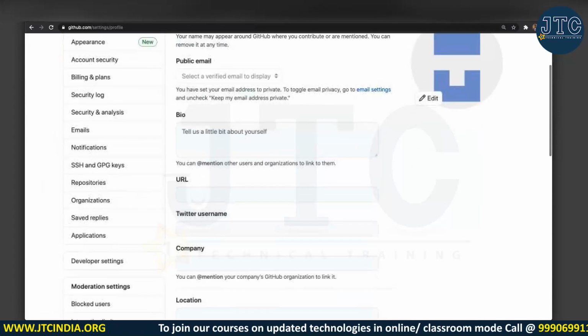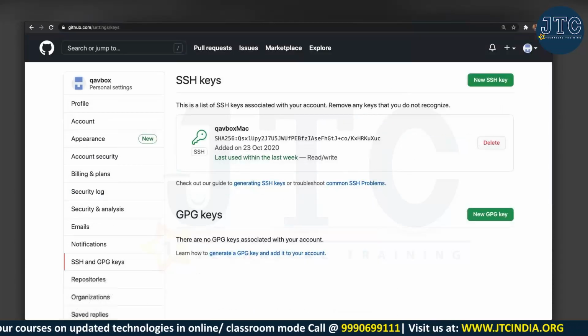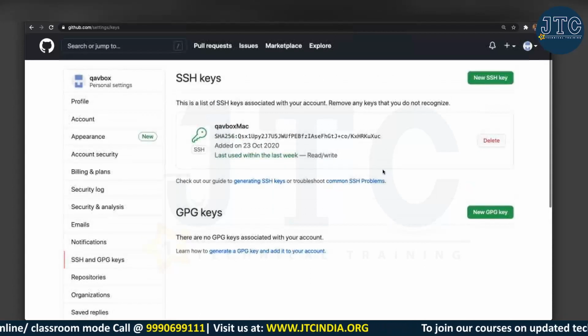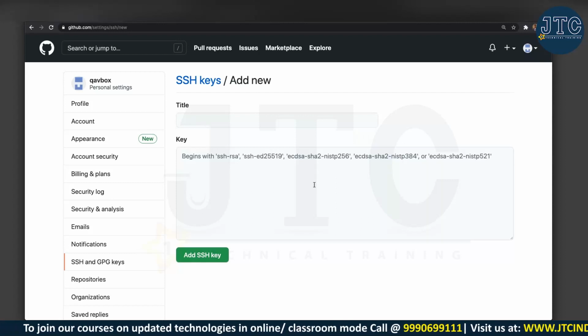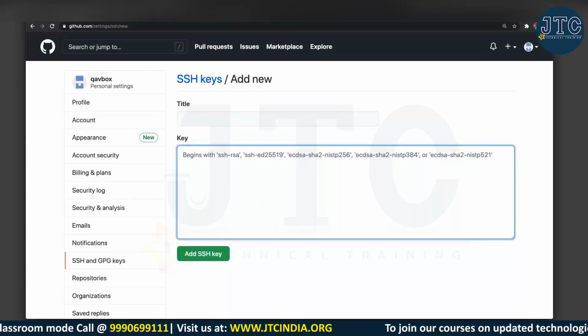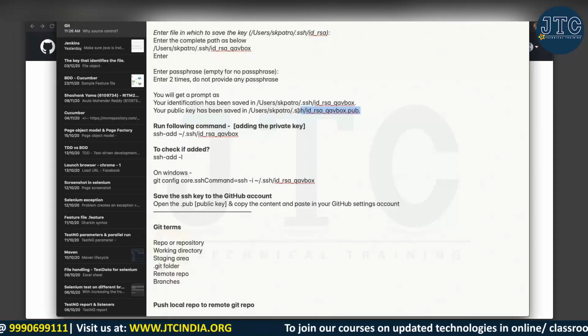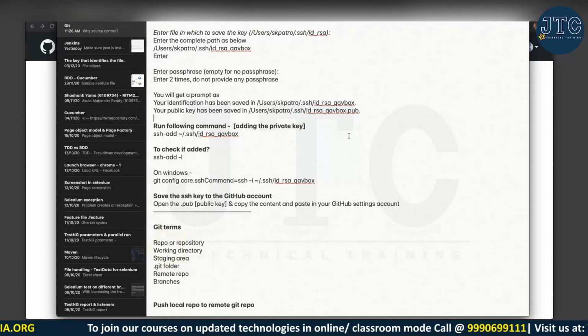Now let me go to this profile and then to settings. If I go here to SSH keys, you can see there is something called New SSH key. You click on this one and give any name. That doesn't matter. Because I'm using a Mac, I just gave Mac with my name. Then you give the particular key which got generated in this public folder.